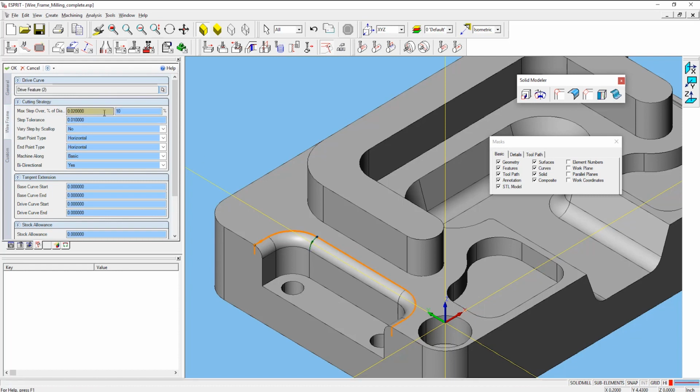Next, you can set your max step over, your step tolerance, and if you would like to vary your step by scallop height, you can do so here. Next, the start point type and end point type settings allow the user to control exactly where the tool is positioned relative to the start point of the basic feature. In this example, the top of the blend is a flat surface, so we can use a horizontal start point type to ensure the tip of the tool is even with the basic chain during the first pass. At the bottom of the cut, we will choose a normal endpoint type to ensure the tip of the tool can go below the drive curve and the contact point reaches the bottom of the blend.